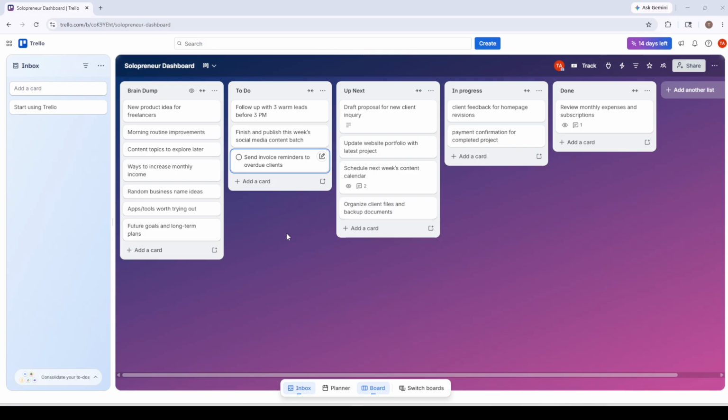Then add a today or up next list for the immediate priorities you're taking on right now. Keep this list short so you can finish what you start. Move active work into in progress or doing to signal what you're currently handling. Finally, celebrate the wins by dragging completed tasks into done. That visual payoff reinforces momentum and helps you review what worked.